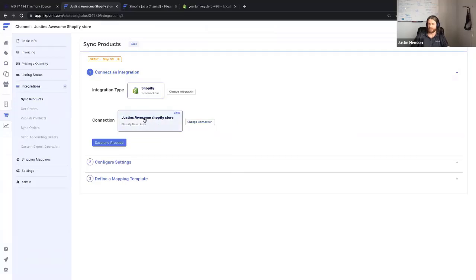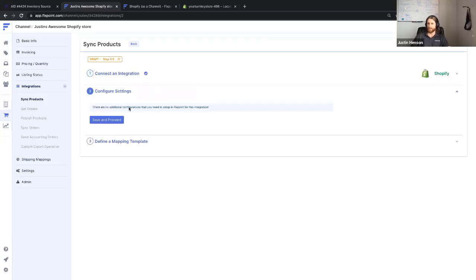And then once I click Save, I just select that connection, and now it knows I want to use this connection for my Shopify store. And the next step is going to click Save and Proceed. For Shopify, there's no additional settings here. Some of our other channels, such as Amazon and Walmart, have some additional settings here for potentially tax codes, handling times, things like that, for different details that we have to specify for those specific channels. So some of those advanced configurations will live under step 2. But for Shopify, we don't have any of those. It's a pretty straightforward integration.